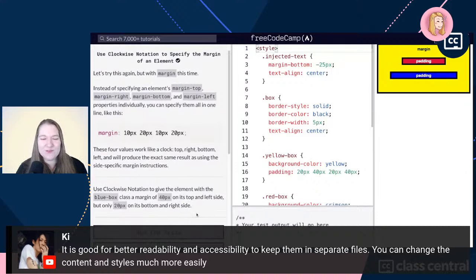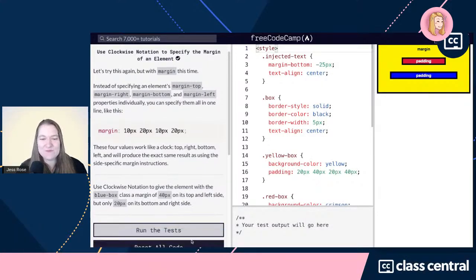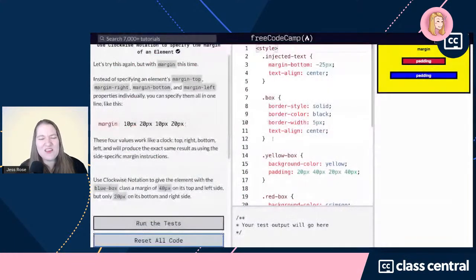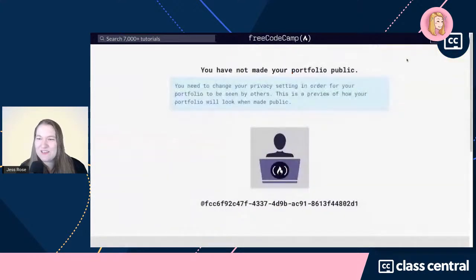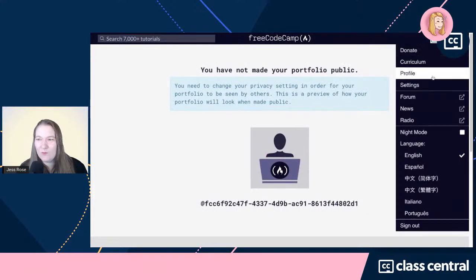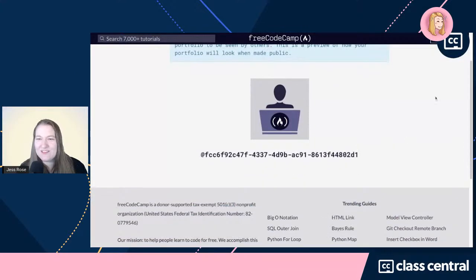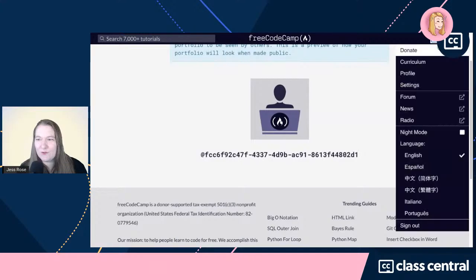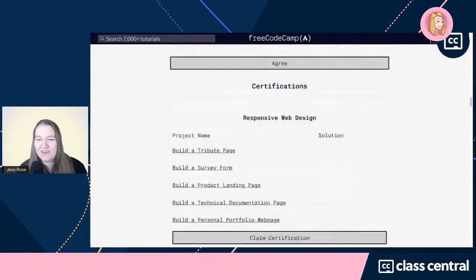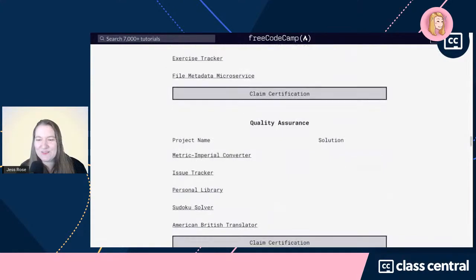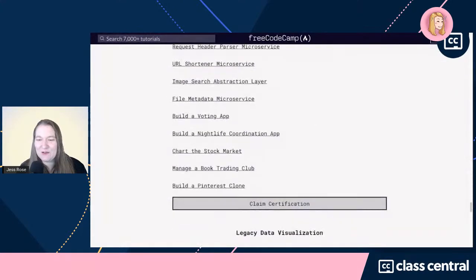So we're going to use the clockwise notation to specify the margin of an element. And we're going to reset it because I'm the worst teacher in the world. As the worst teacher in the world, I'm going to reset all of these. So we're going to come back to clockwise notation. Give me just a second. Where's my profile? Where's my settings? And where's the danger zone on this? I'm going to reset all of this.